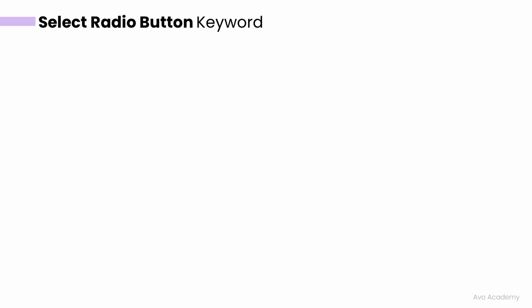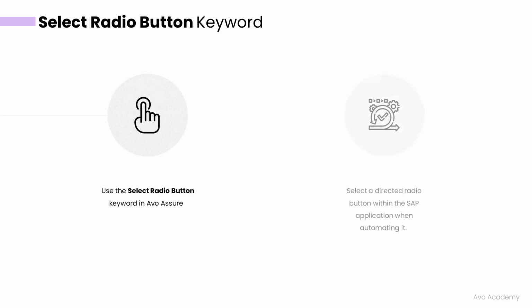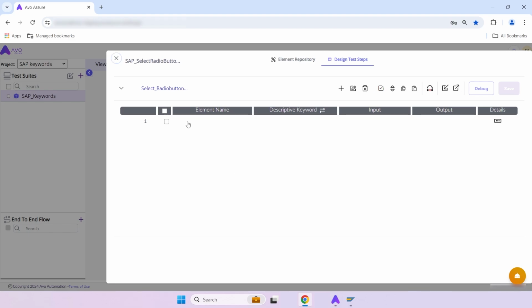In this video, you will explore how to use the Select Radio Button keyword in Avo Assure to select a captured radio button within an SAP application when automating it. To begin, add a step on the Design Test Steps screen.